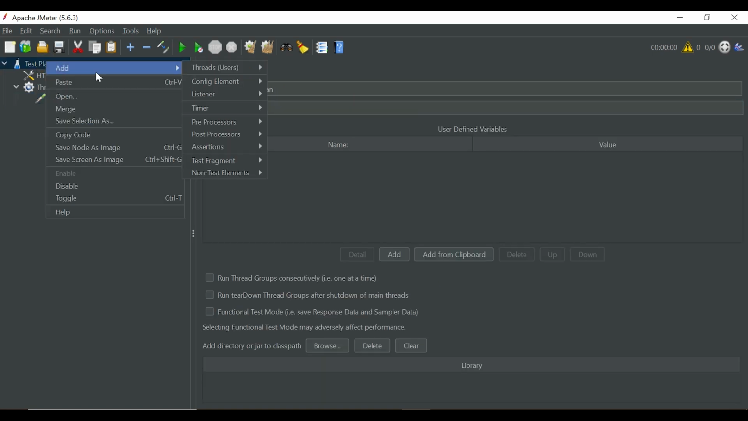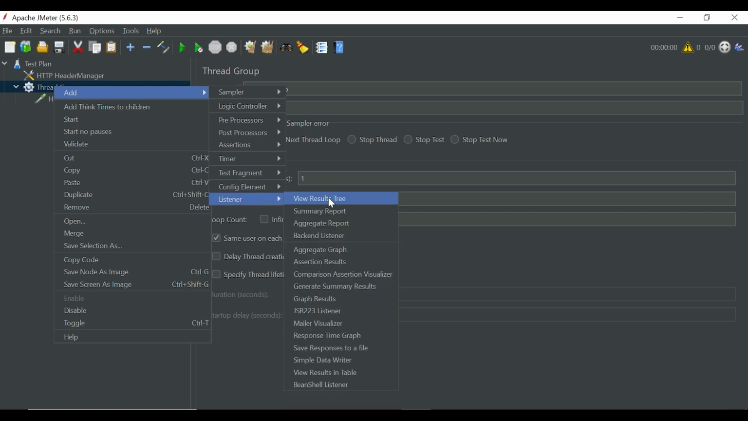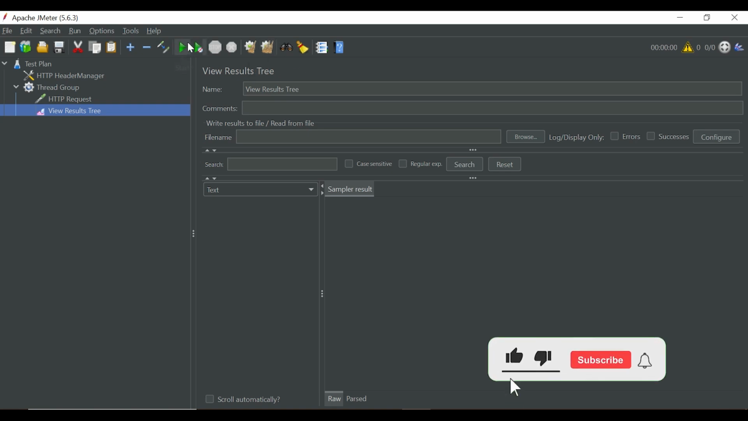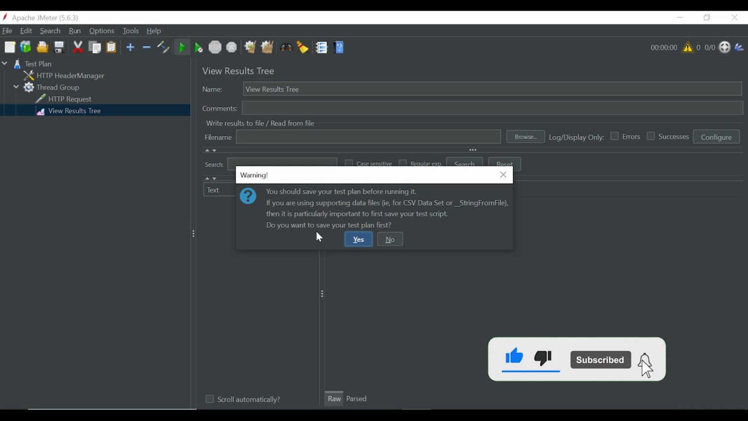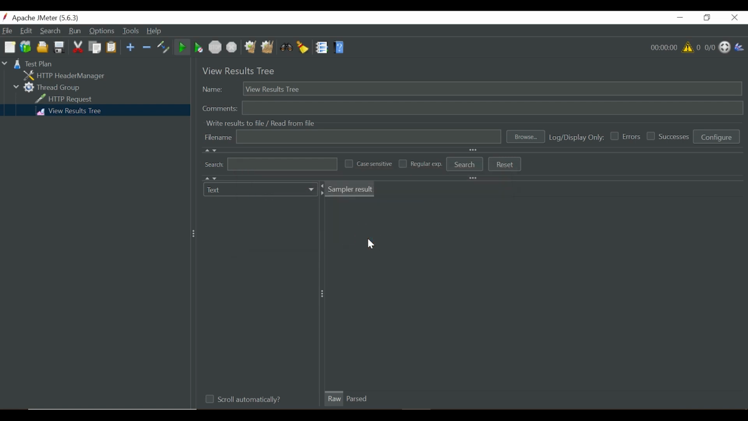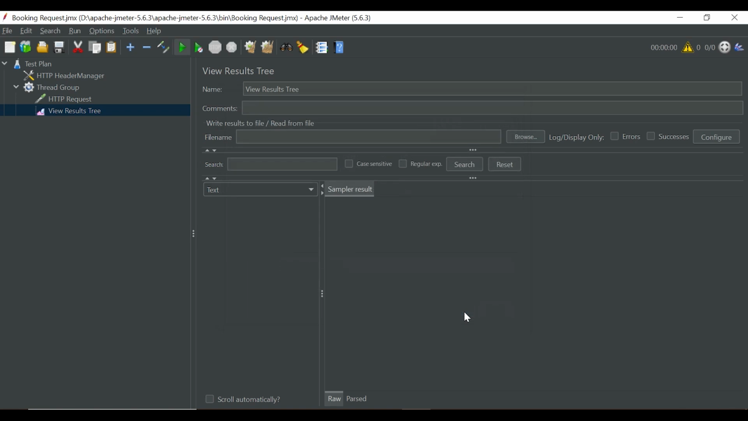Now add the listener to view the result. Right click here, listener, and then click on view results tree. Now run the test and see what happens. Click on start. It will ask, are you sure you want to save this test plan before running it? Just click on yes, and here we can write booking request .jmx. This is the extension of the file, and then click on save.